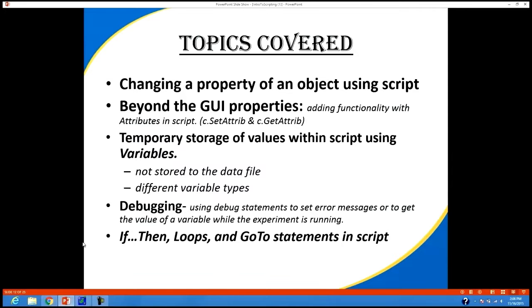So the topics today we're going to talk about, this is very, very basic scripting in EPrime, so kind of starting from the bottom up to give you an introduction to it. The first thing would be changing a property of an object using script. So I talked about how you can actually set the properties in the interface directly on the object in the property slides, or you can actually do it with some script as well.